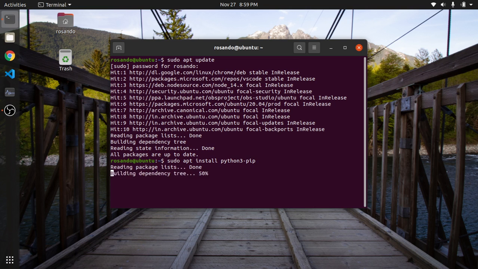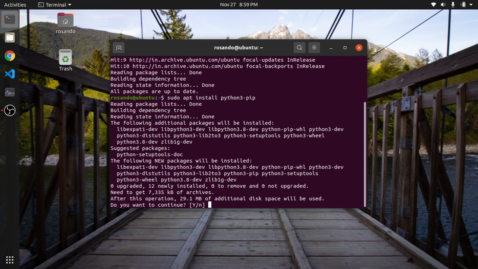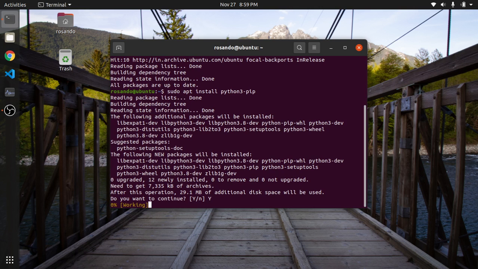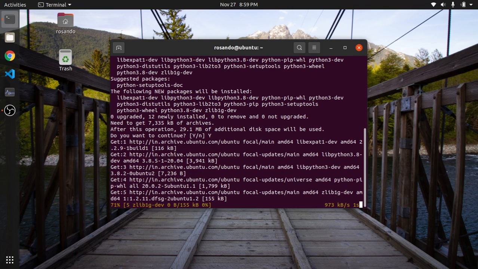python3-pip. This will go to the Ubuntu package server and try fetching the dependencies and packages related to pip. It is going to take a minute or two to complete the installation.